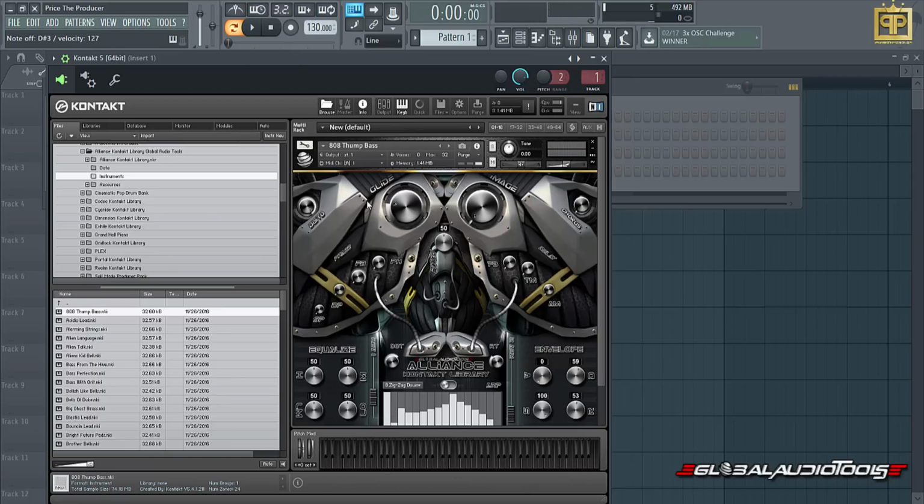Now, before I proceed any further, for those of you interested in buying this kit, before you go down and purchase it, please note that this is for the Kontakt plugin by Native Instruments, and you must be running version 5.4.1 or higher to use it. That will also be in the description.